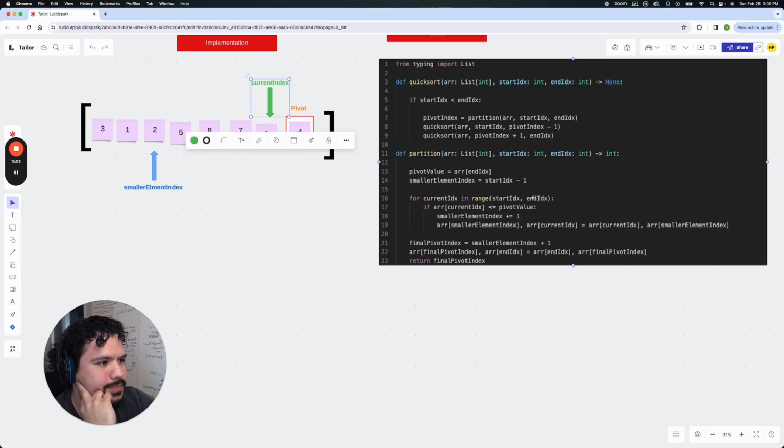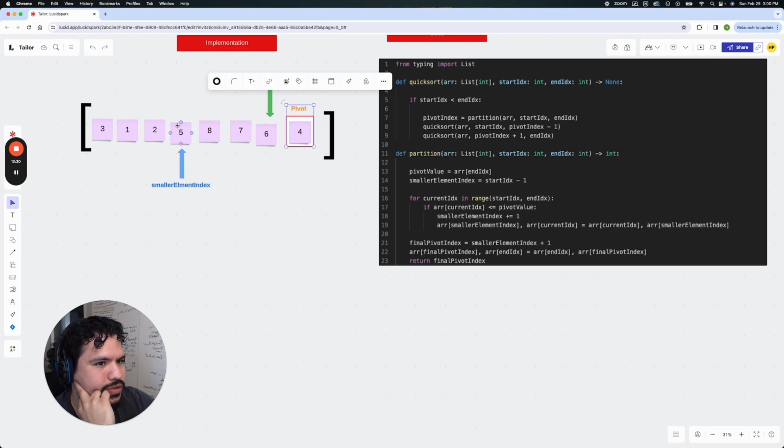Well, we're at the end of the index, right? Because this is not inclusive. So the final pivot index, it takes the smaller element index and it adds 1. So we move it forward, and now we're going to switch the position of the final pivot index, which is this one, and the position of the last index, which is this one, the one pivot, and that's where we do a swap.